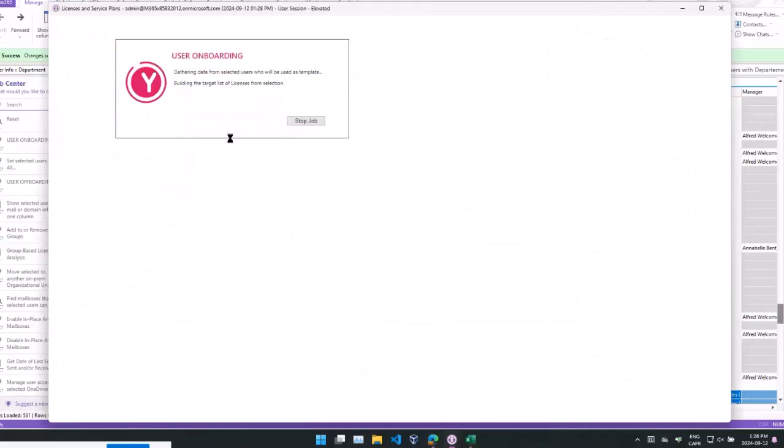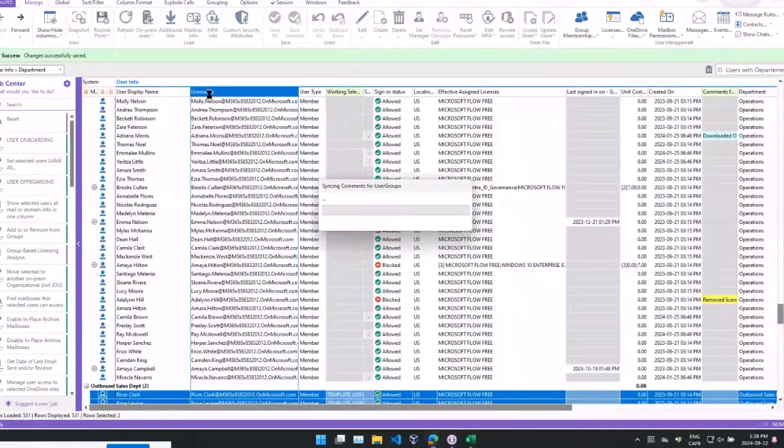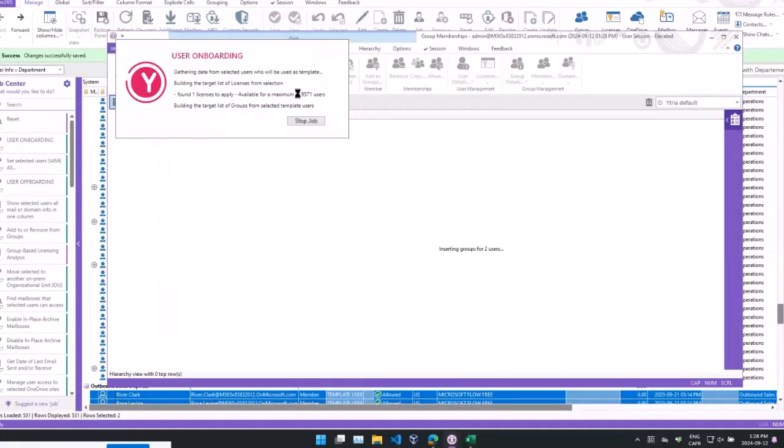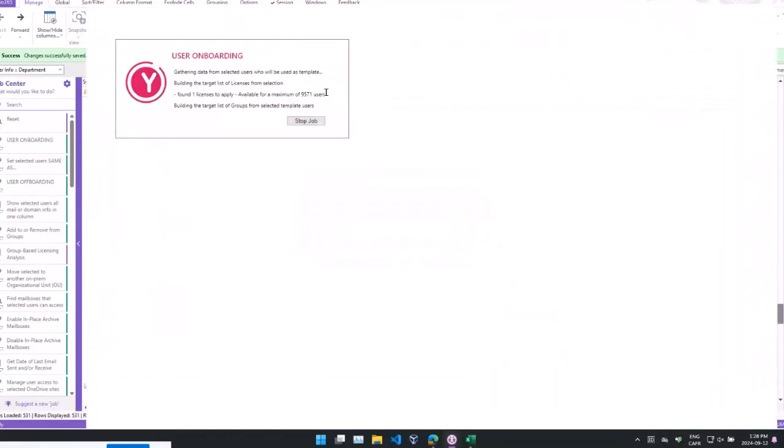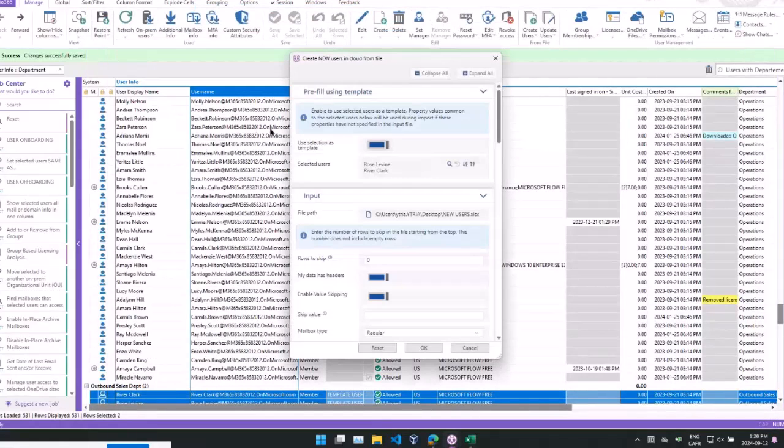So it launches, starts. The first thing is it goes to the selection. It grabs the information about what is the license that has been applied, and is it still available? Do we have space for that? What are the groups the two people I selected are members of?